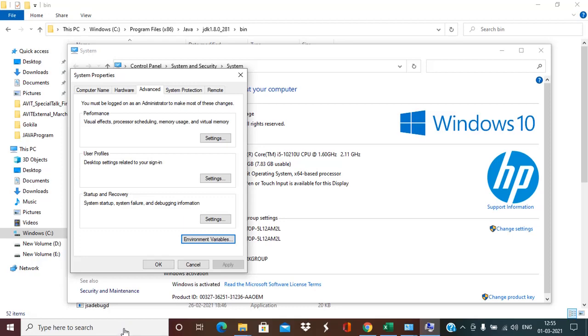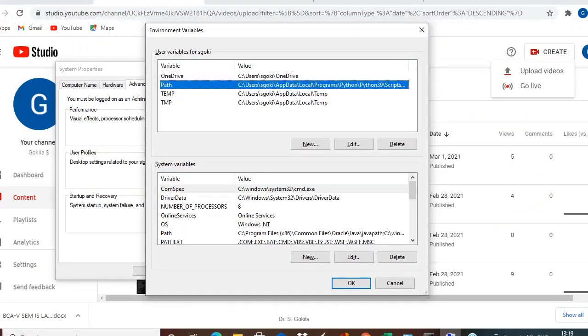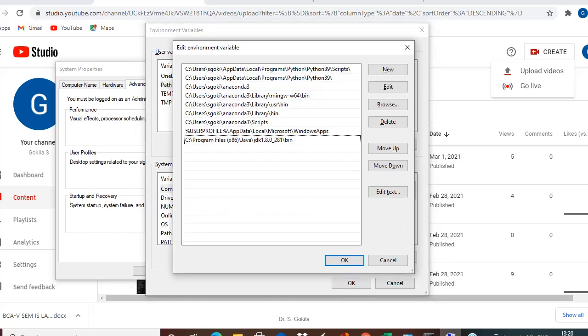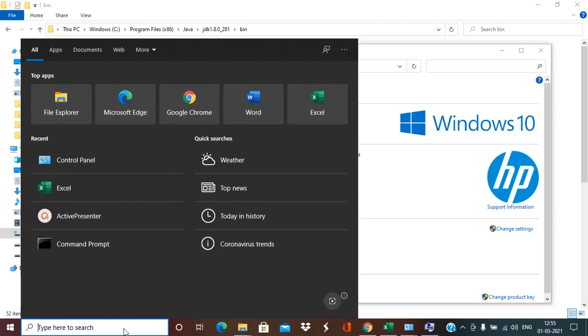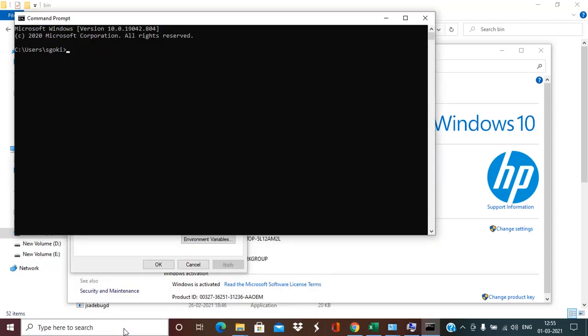So just to check it, go into the command prompt. Just give the javac command. So all those commands will be mapped. It means that the JVM is set for the working environment. This is the one method which uses the environment variable.